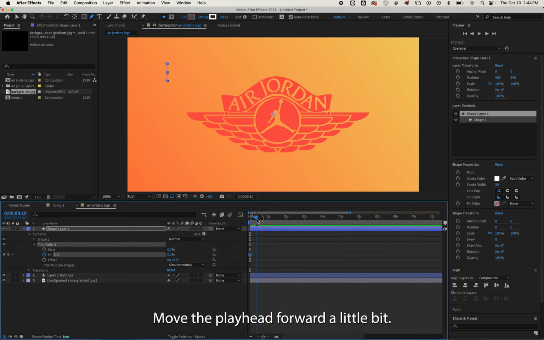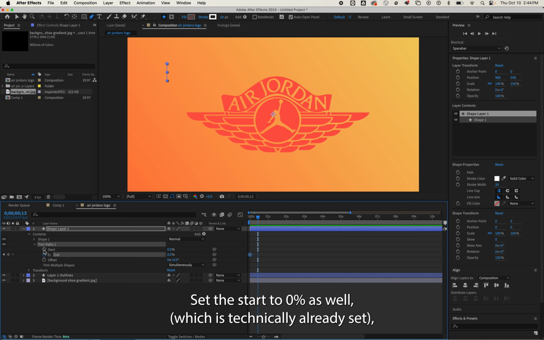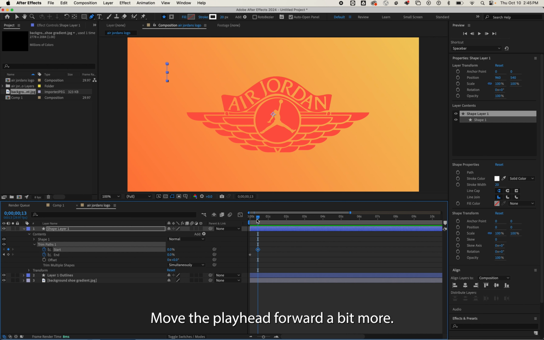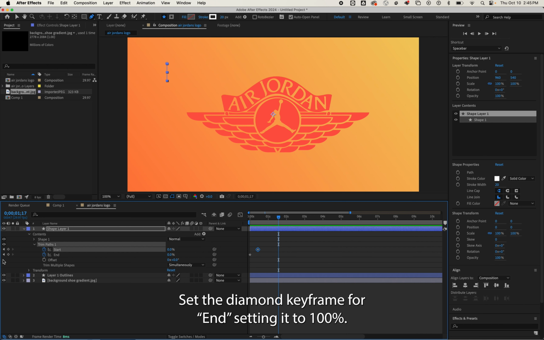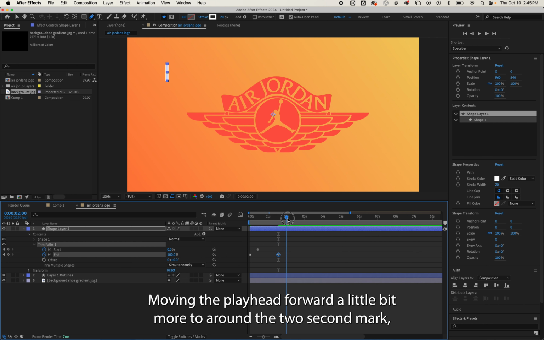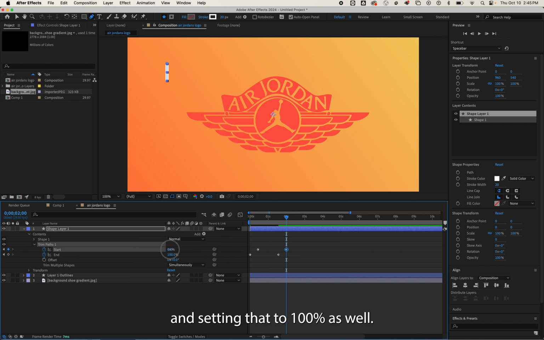Move the playhead forward a little bit. Set the start to 0% as well, which is really, it's already set, so you're just initializing that stopwatch keyframe. Move the playhead forward a bit more. Set the diamond keyframe for end, setting it to 100%. Do the same for the start value, moving the playhead forward a little bit more to around the 2 second mark and setting that to 100% as well. So you can see it animates over time.